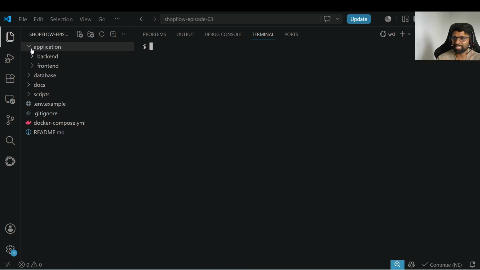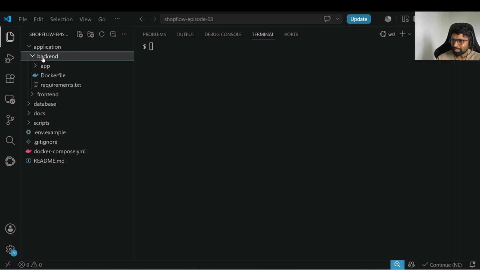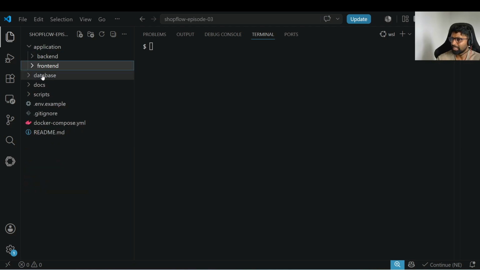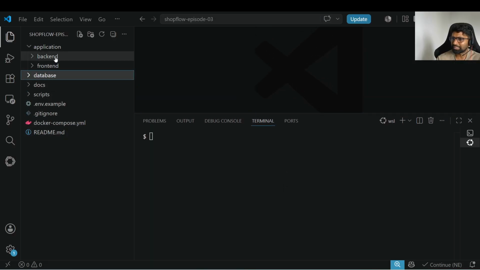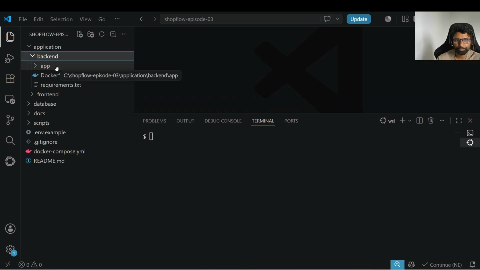I am going to share each and every file. Every repository is going to be open source, so don't worry about the source code at all. Okay, so we have backend here, we have frontend, we have database. I think I already explained. And we have some other files as well. So let's start with the backend now.